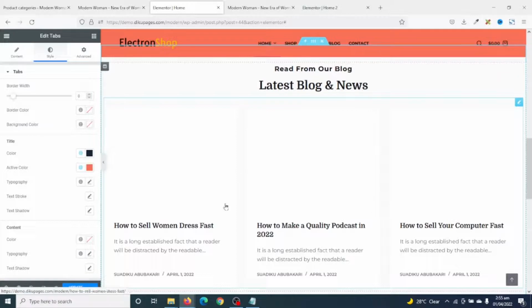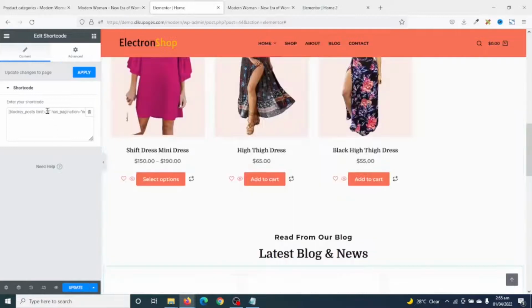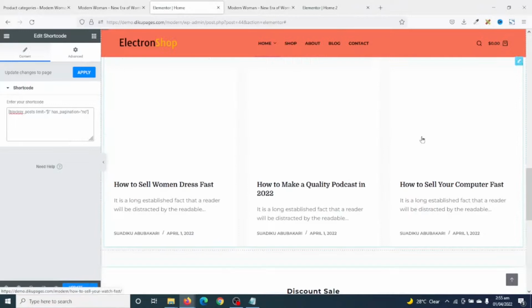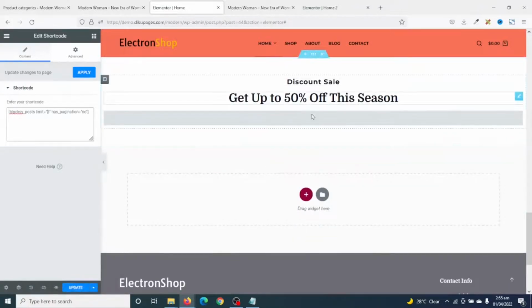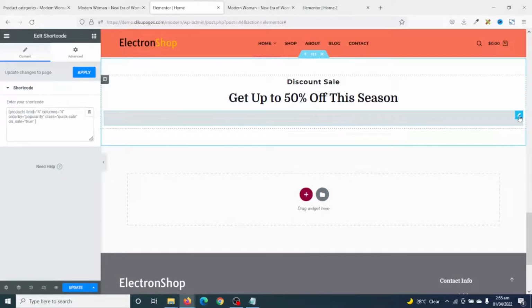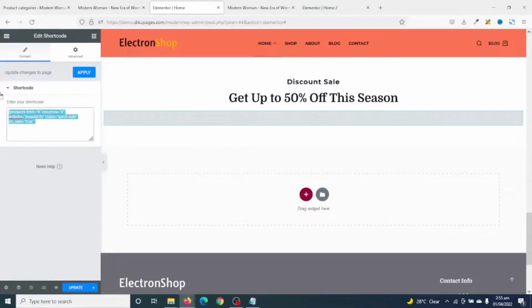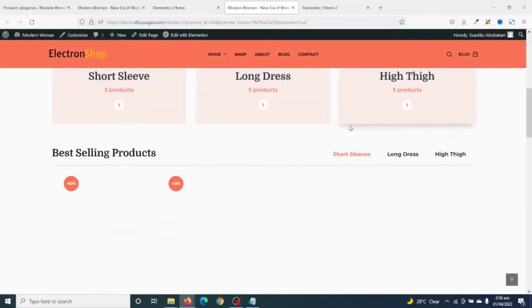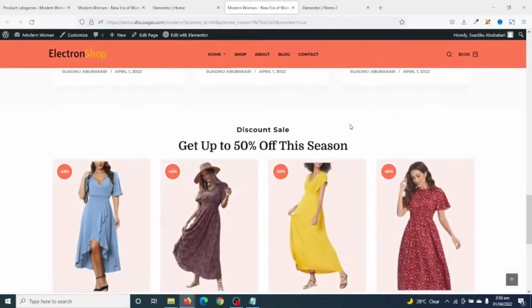Going down is the blog section, which is cool. Take note, this particular blog section is actually using a shortcode from the Blocksy theme. So this is the shortcode. Going down is the discount sales section, which is also using a shortcode, and everything is already inserted for us, so we don't need to do anything in here. I just go ahead and update, and we can finally take a look. Perfect.